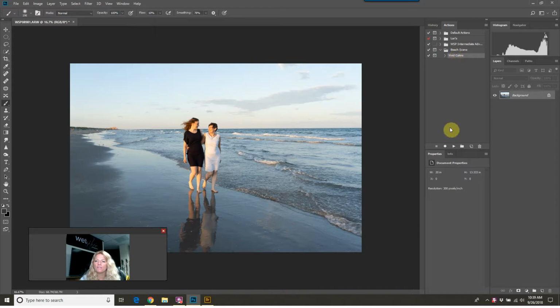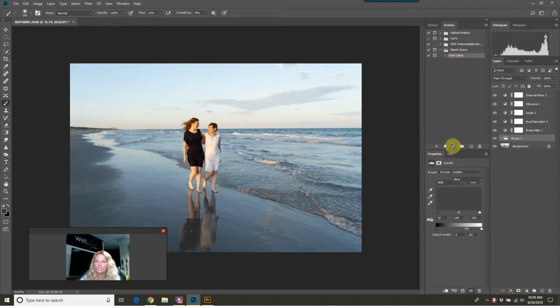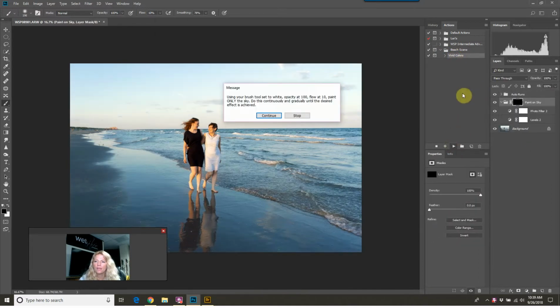You'll just click on Vivid Colors. It's the beach scene action. And it runs this whole thing, and it pops a little message up letting you know to use your brush. It sets it automatically to the mask that you need to paint on. You set your brush to white, opacity at 100, flow at 10. You can set it, of course, however you want, but that's a nice gradual way to do it. And you paint only the sky. You do it until you get the desired effect from your sky.